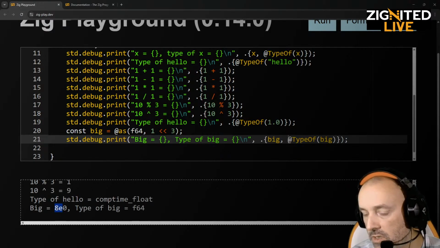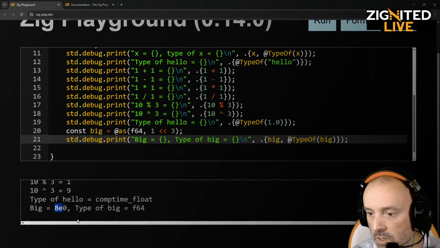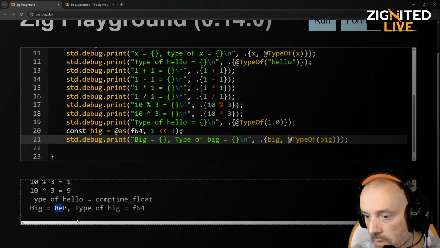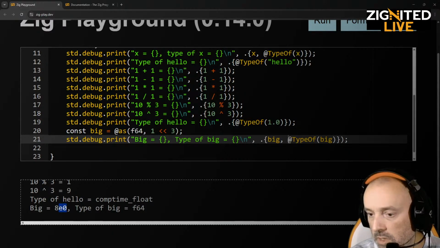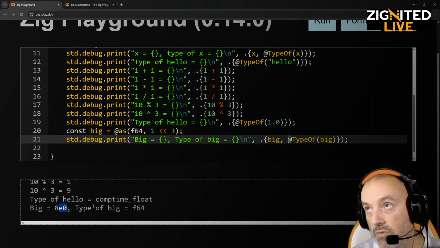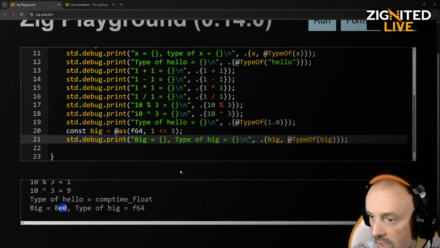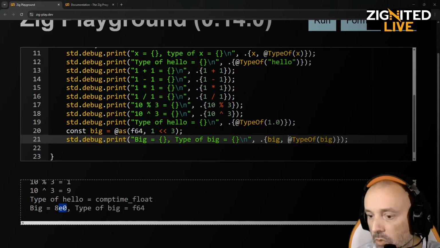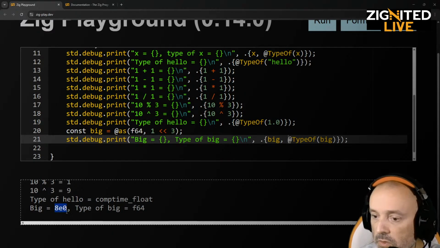Okay, they use the scientific notation here. So 8 and times 10 to the power of 0, right? This is a0. So 8 basically. It's a float, but it's interesting that they by default use the scientific notation to display floats.